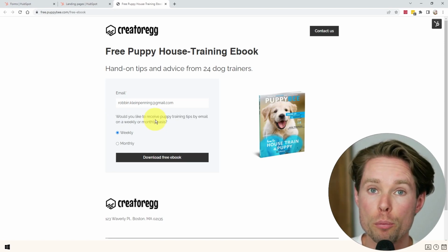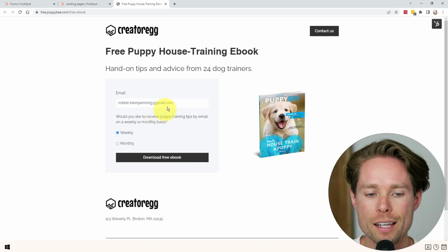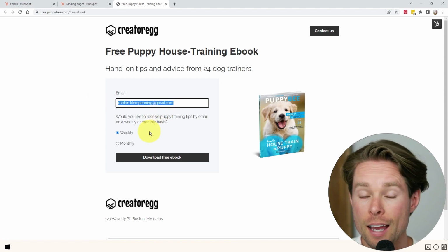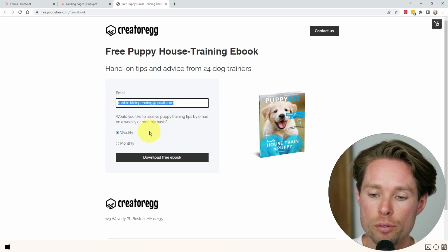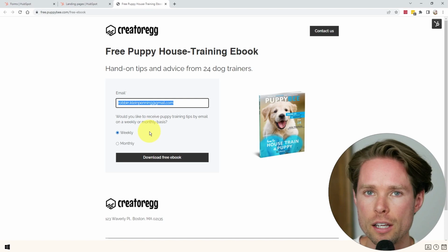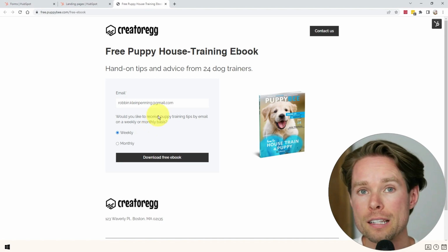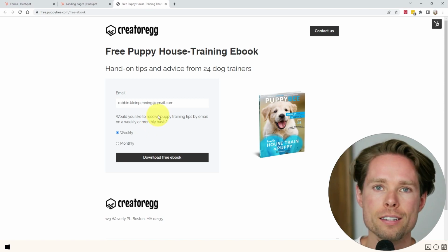And that's it. And before you publish your opt-in form, you obviously want to test it. So use your own email address and go through the process of receiving that free ebook to make sure everything works like it should. I already tested it, so it does work how I set it up like this.